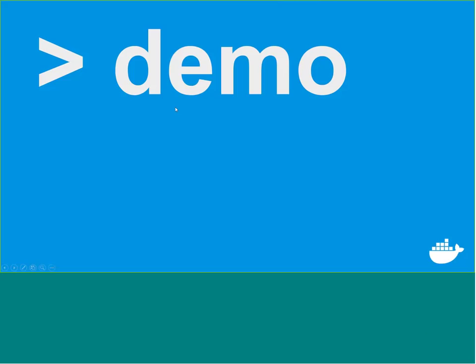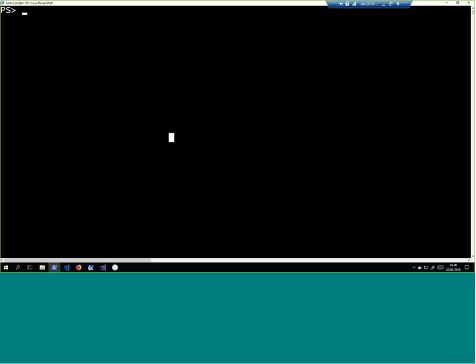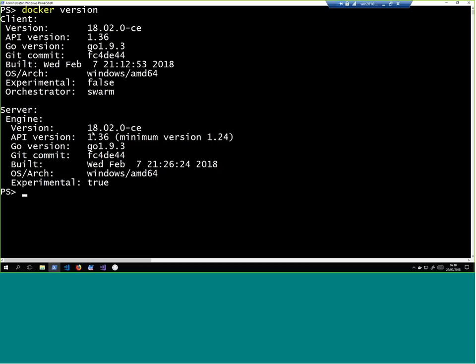Okay, so let me show you how that looks with a demo to start with. So let's get out of here. On my machine here, I've got Docker installed. This is a Windows Server 2016 machine. To run Docker containers on Windows, you need either Windows Server 2016 or Windows 10. Those are the bare minimums. So I've got a recent version of Docker installed here.